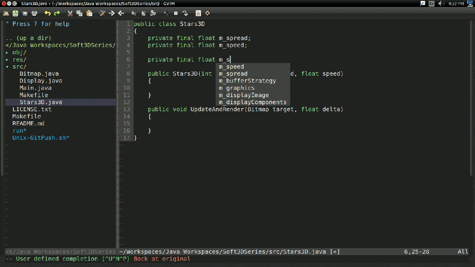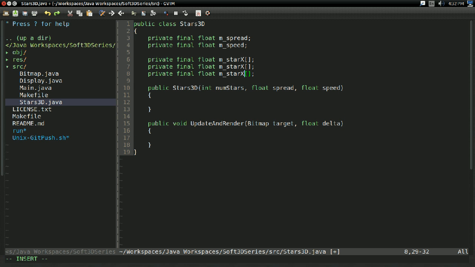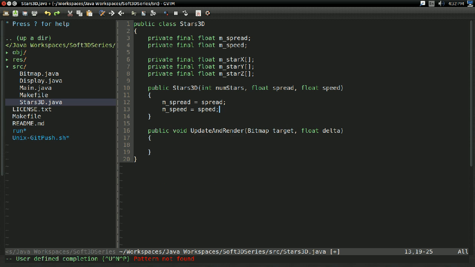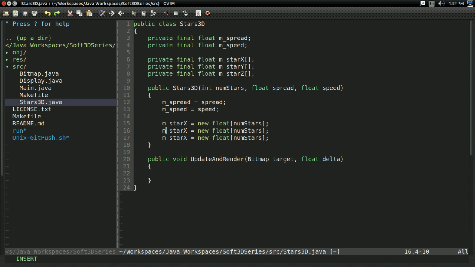and two private final float arrays, three of these, for the stars' X, Y, and Z position. So that's its point position in 3D space. So, unsurprisingly, mSpread is going to be equal to spread, mSpeed is going to be equal to speed, mStarX is going to be a new float array of the number of stars, and same thing for mStarY and mStarZ.